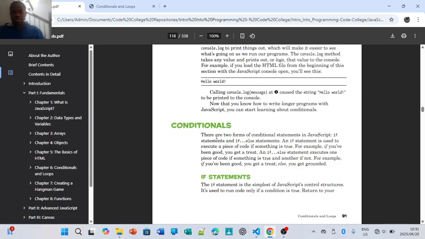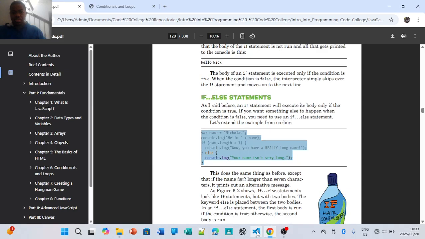As said before, an if statement executes its body only if the condition is true. If you want something else to happen when the condition is false, you need to use an if else statement. Let's extend the example from earlier. So instead of having just an if, guys, forgive me for my yawning. That was very bad of me. If your condition is true, it runs one thing; if it's false, it runs another, right? And I had to have an if else statement, right?